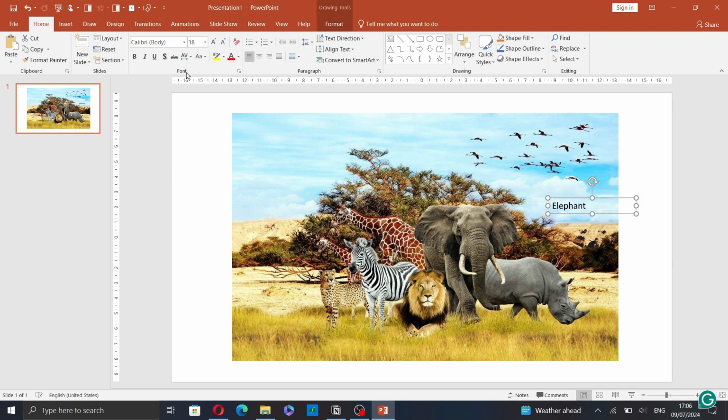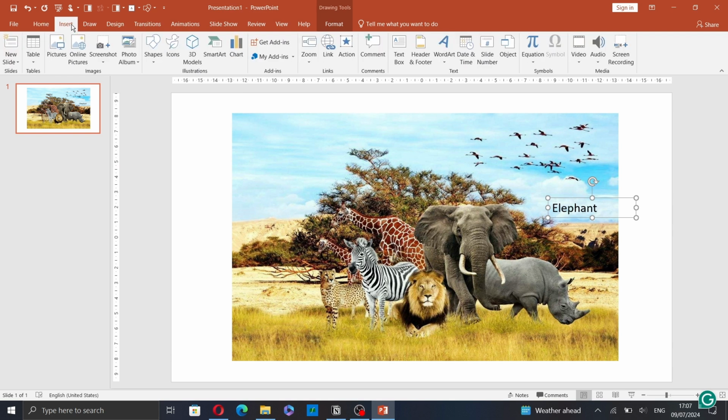Now go to Home and change the font and the size of your text. Let's also change the color. Or let's keep it. And now go again to Insert and click on Shapes.